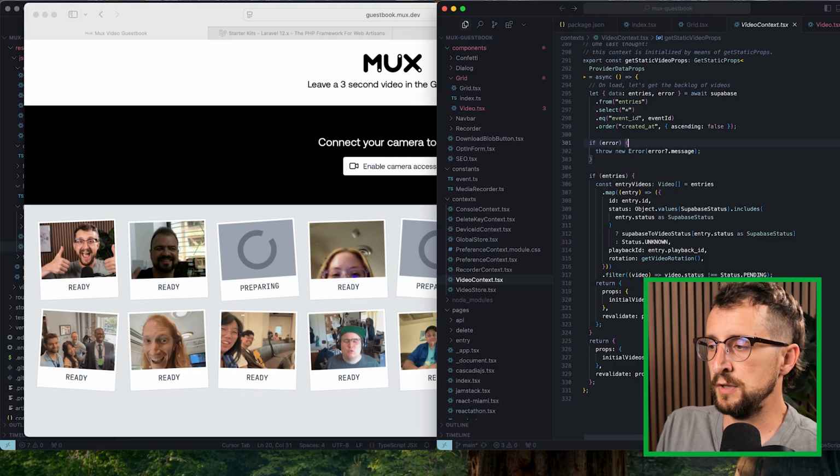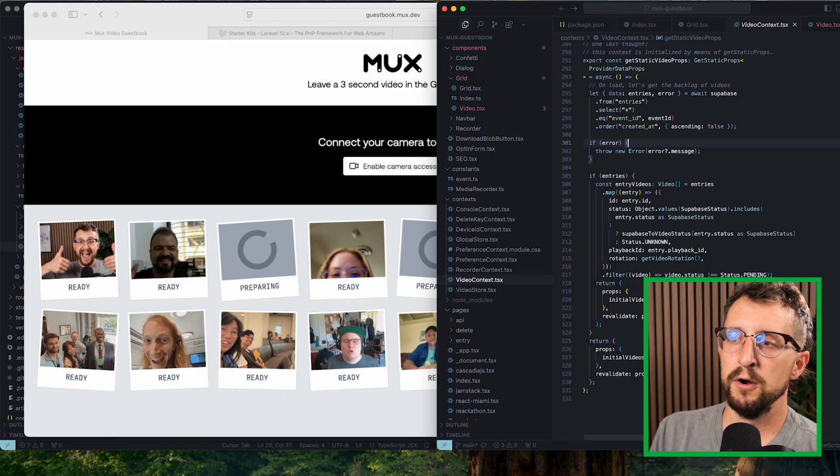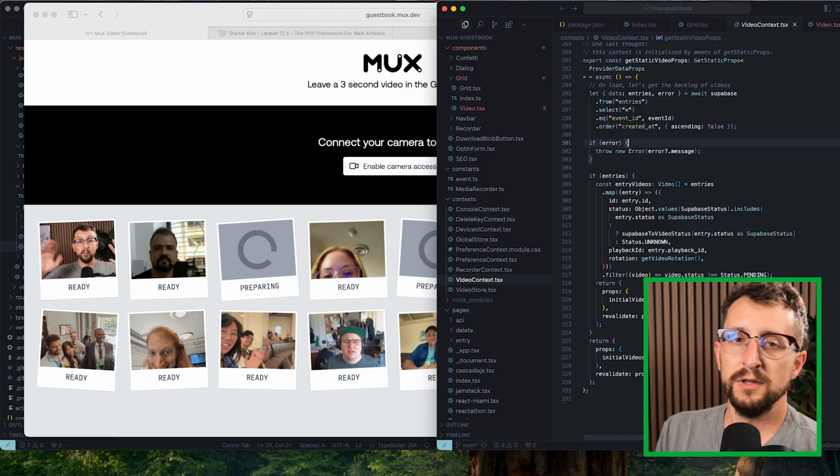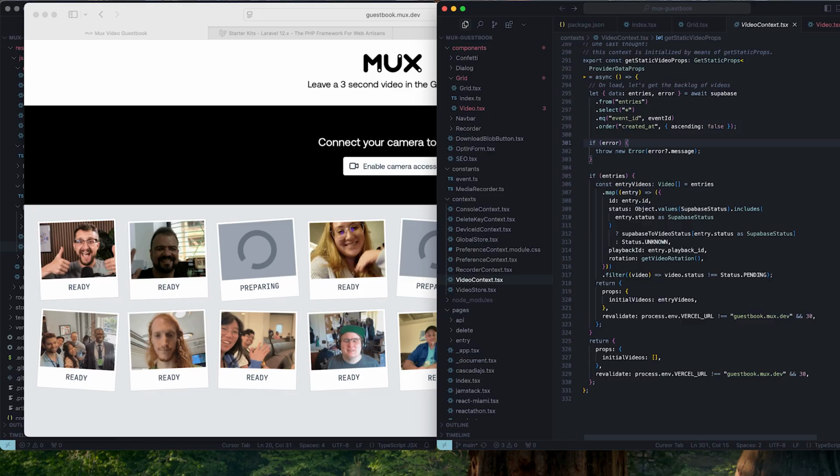Maybe that's a SQLite database or MySQL or Postgres or something like that, where we can do it the Laravel way rather than relying on a third-party app. So let's see what we can figure out with that.